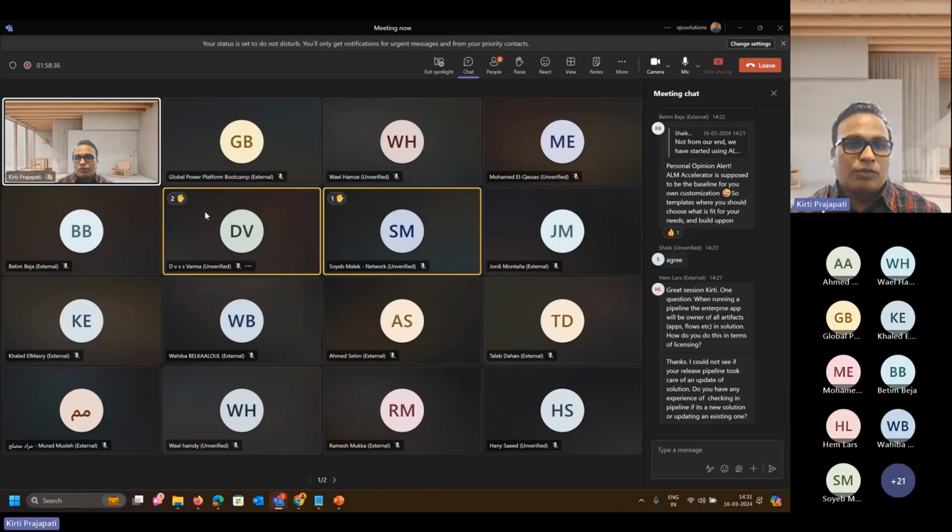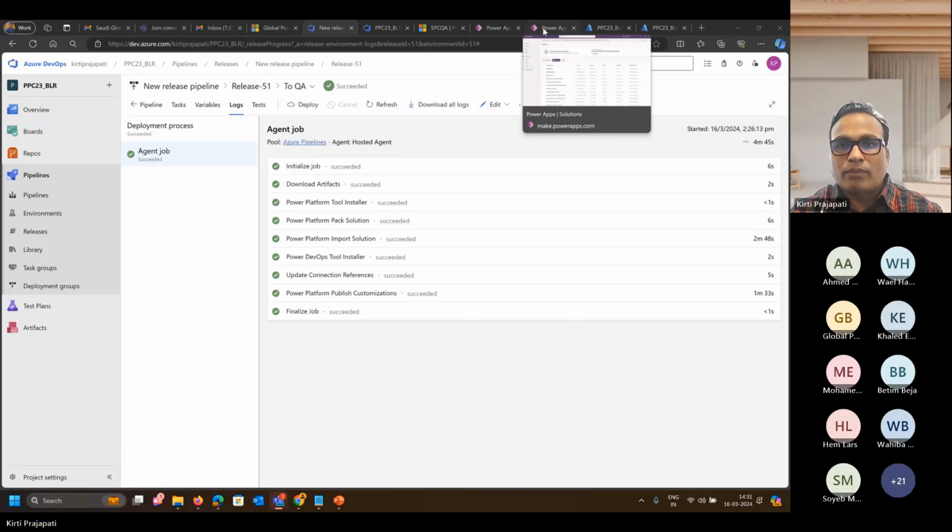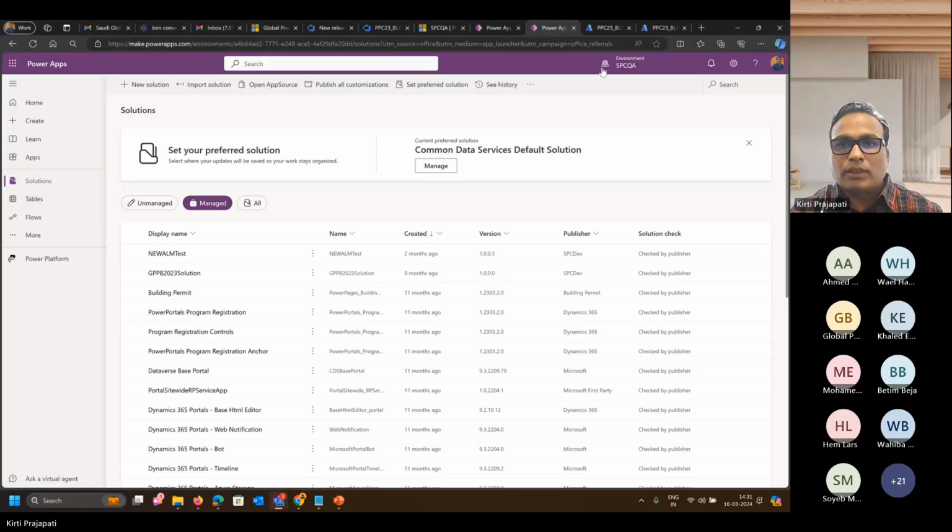Okay, I have one more hand raised. Let me first check if we have completed the process. Yeah, so my release is done, and let me go to my destination environment and just hard refresh, and I will be able to see that solution.